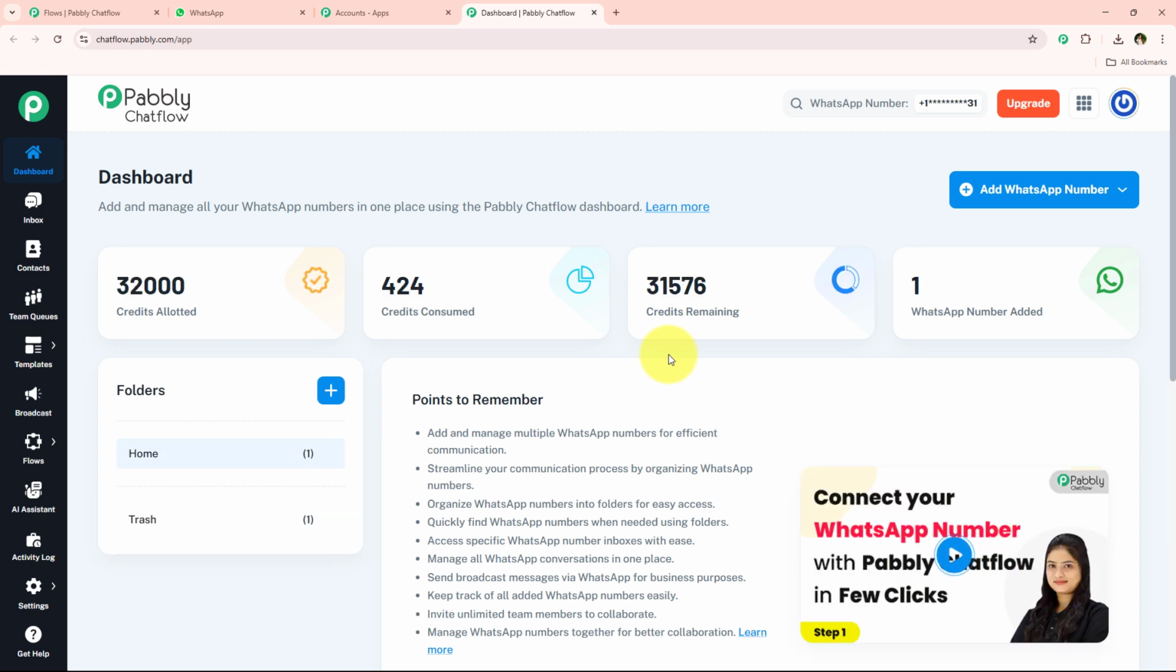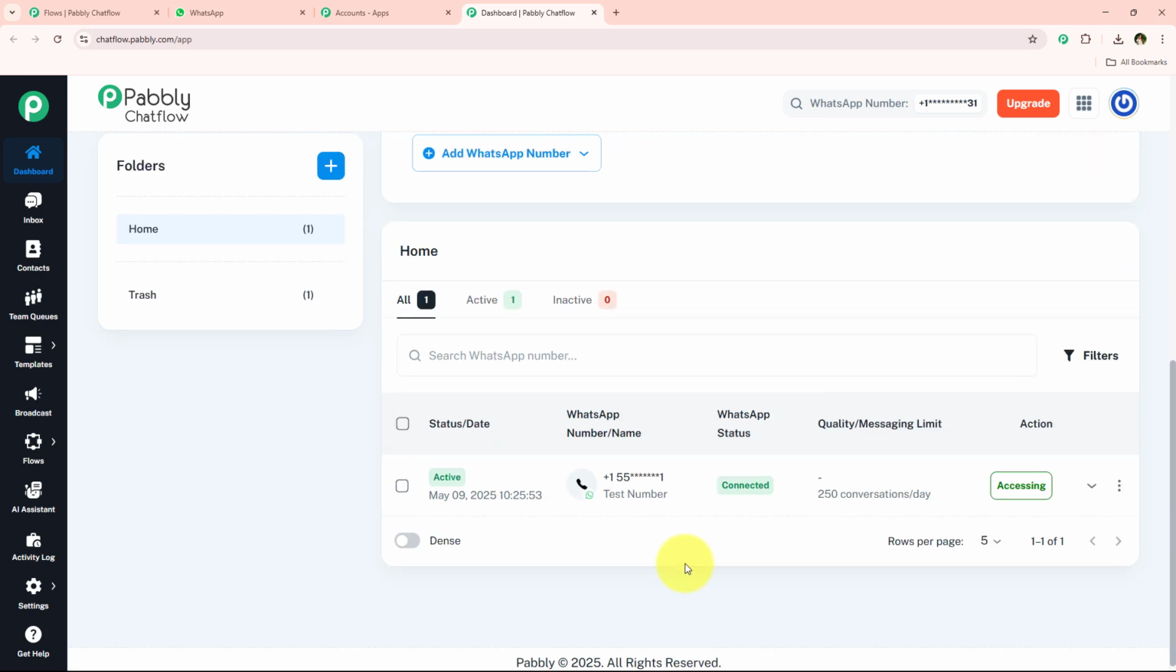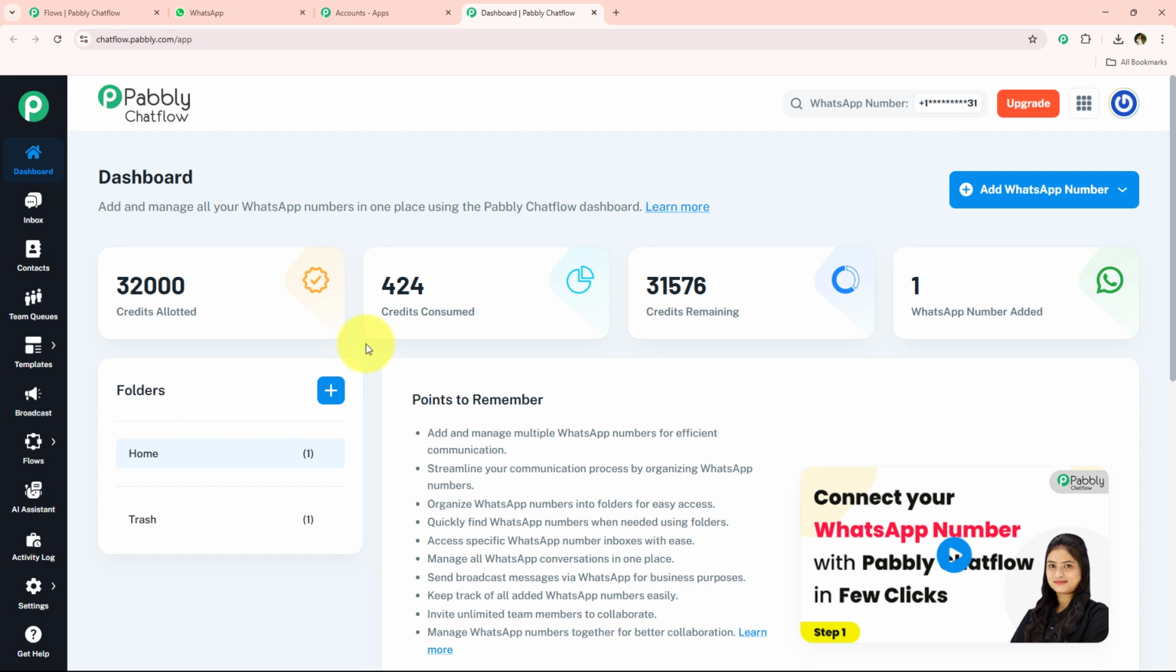And over here, to create a WhatsApp chatbot, we first have to add a WhatsApp number inside our Pabbly Chatflow. To add a WhatsApp number, you can simply go to this add WhatsApp number button, and over here you're going to get two methods to add the WhatsApp number. A video tutorial dedicated to both of these methods has been attached in the description box below. You can check it out and add your WhatsApp number.